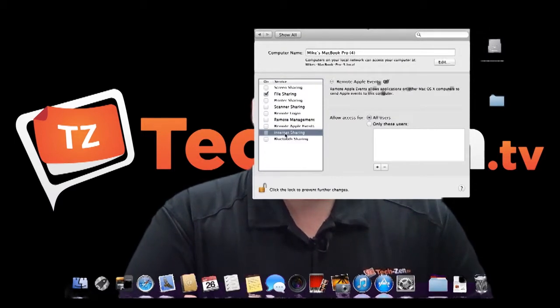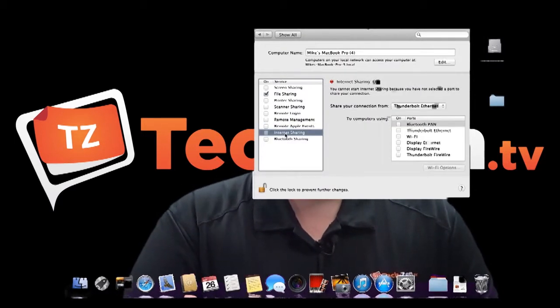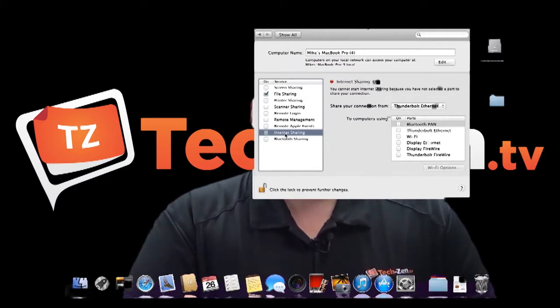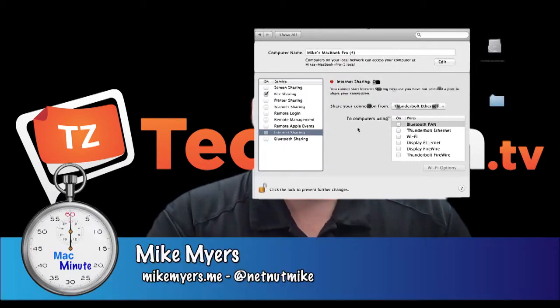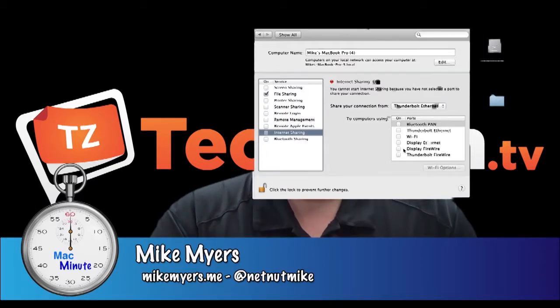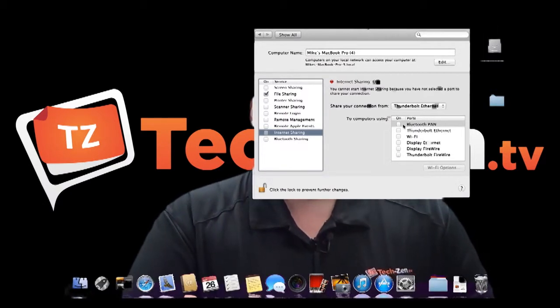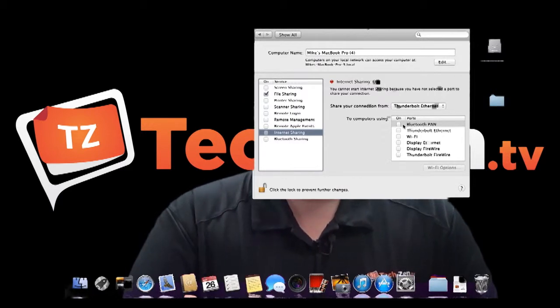So if you are in a home and you have a cable or DSL modem connected directly to your Mac and you want to be able to share that with other computers on your network, you can turn this on and it'll allow other computers to connect via your Thunderbolt or Wi-Fi, any kind of network you're having, including Bluetooth if you actually want to as well.